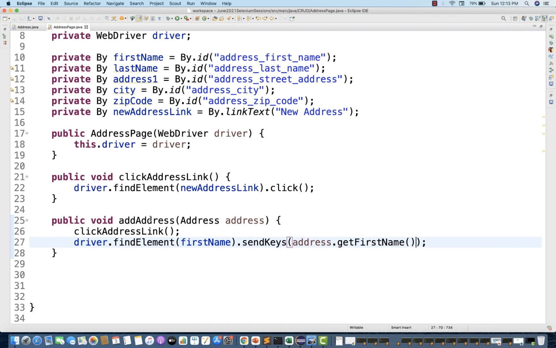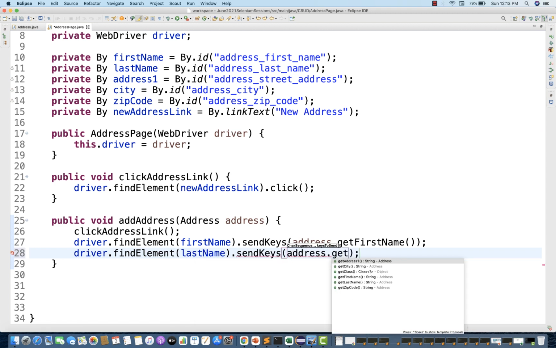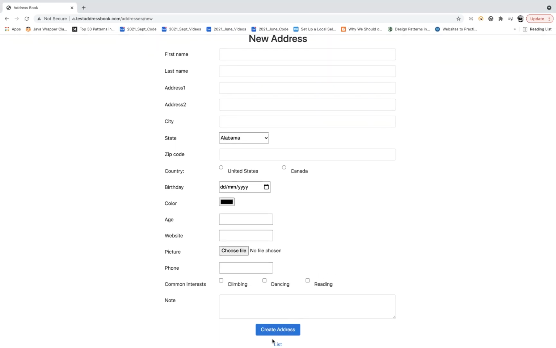So when I call this method, I'll be passing the address class object, and that address class object, with the help of constructor or with the help of setter, I'll try to fill the values, and then I'll just pass the object reference here, and from this object reference you can just get the first name, last name, and everything. So same thing I'll be doing for this guy also, driver dot find element, and then that is for last name dot send keys. I'll be using my address dot get last name. Perfect.